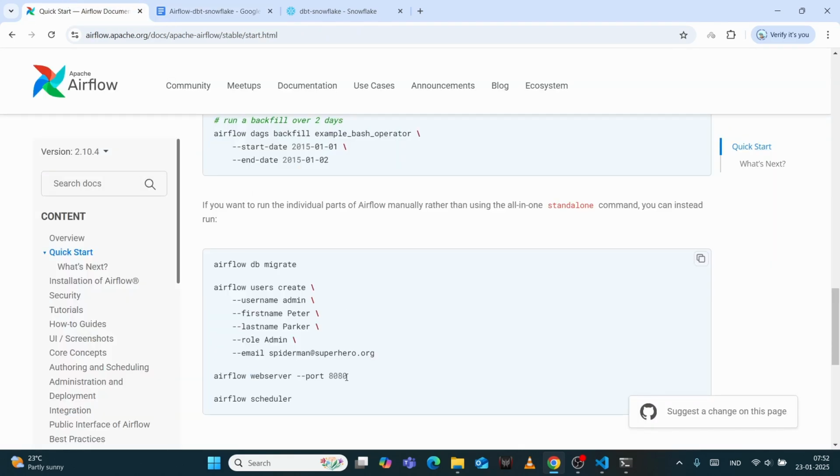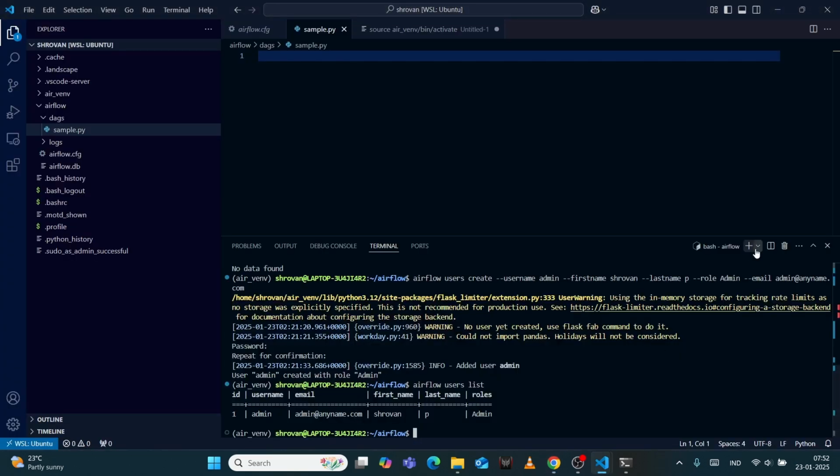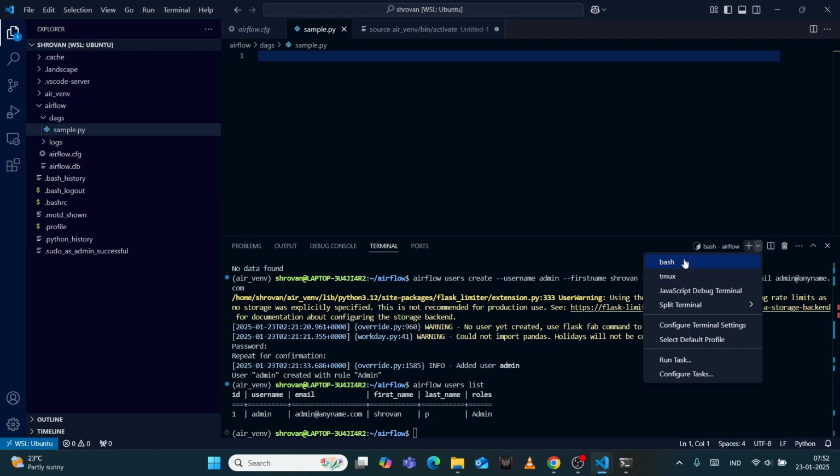So the next step is that we are going to run the Airflow web server, and then we are going to start the scheduler. Any port we can run it on. It's not mandatory that we go for 8080. If 8080 is busy, then we can go for 8081 or 8085. That is up to you. So I'm gonna add another terminal here.